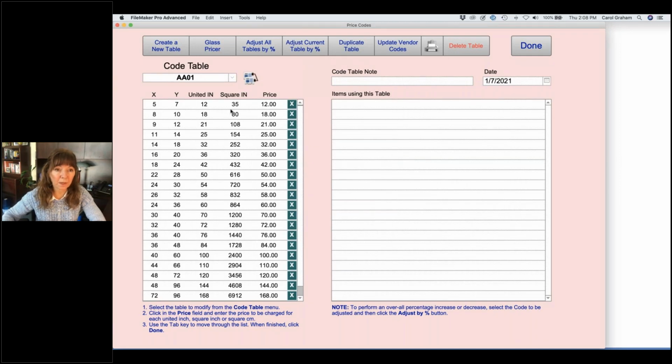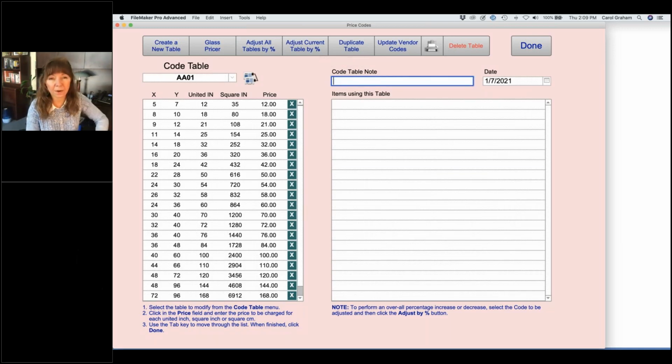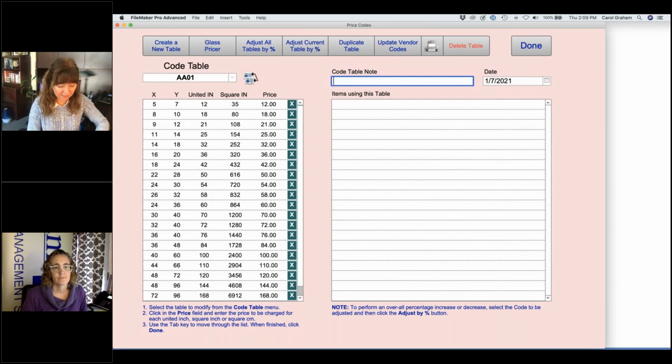There's also a field at the top here where it says code table note, and this note will appear beside that number. If I wanted to put in a note there about the pricing to say that this was $1 per UI, so that I know where I came up with that pricing or if I've added something to it, I may want to say what this is specifically for.